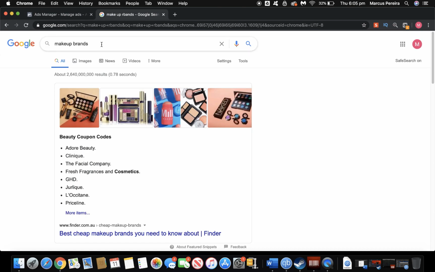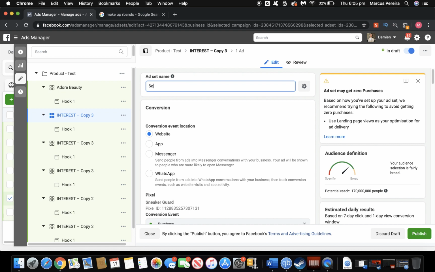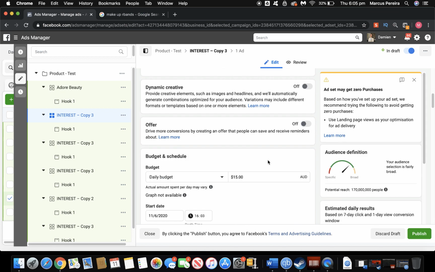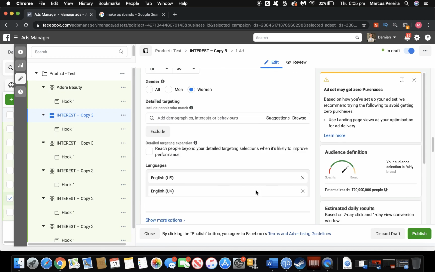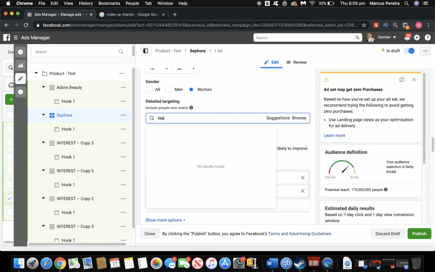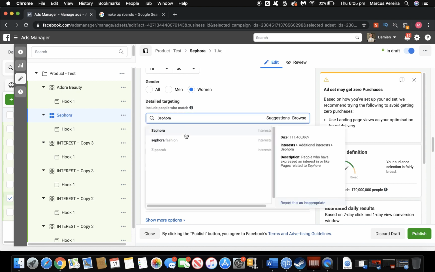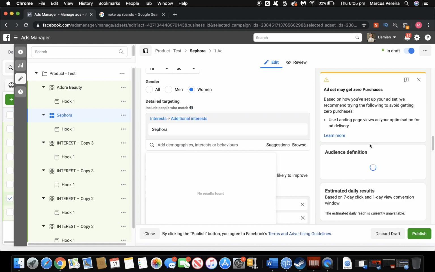And we can do like Sephora. I know Sephora is a big one. So we're at Sephora. Go down to the interest. Again, there'll be no interest now because there's a brand new ad set. So we're going to write Sephora. As you can see, Sephora is huge.